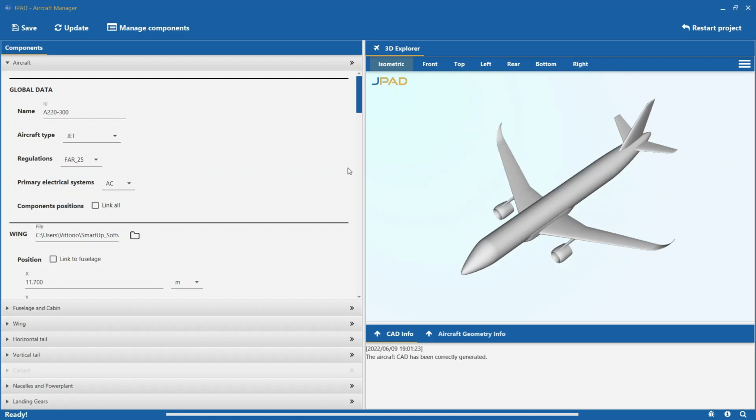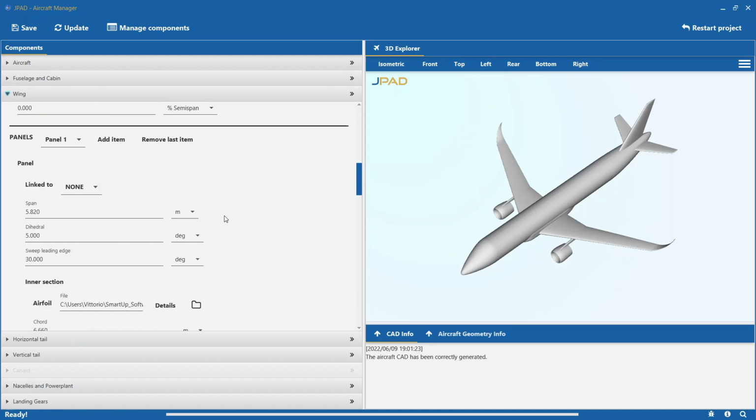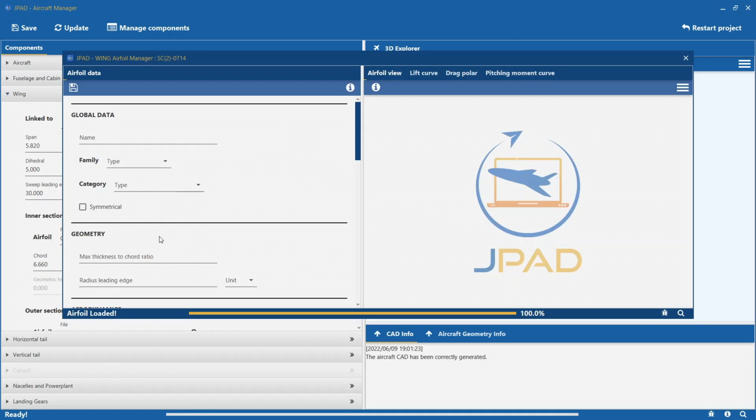During this video, we will explore the Airfoil Manager user interface. This feature is designed to help you edit and visualize airfoil data, and is provided by each lifting surface component. Starting from the panel section of the selected lifting surface component, you can access the Airfoil Manager by clicking on the Details button, next to the airfoil element of each panel section. Now, let's open the Airfoil Manager of the main wing root airfoil, and see how to use it.